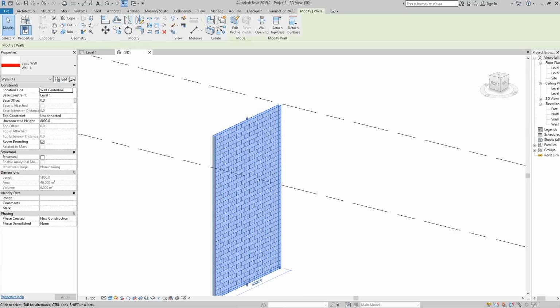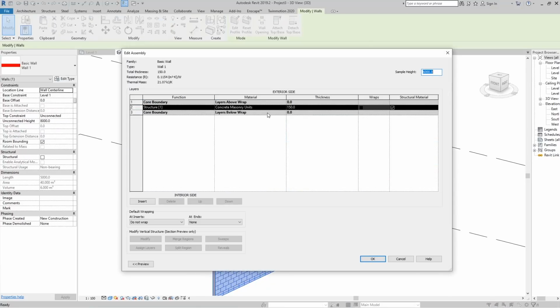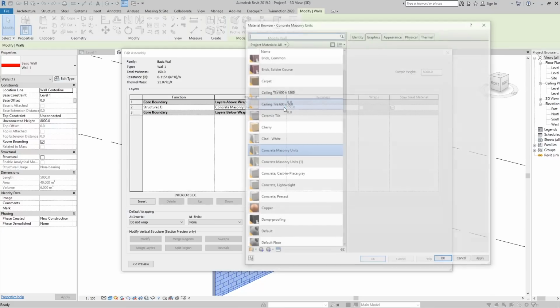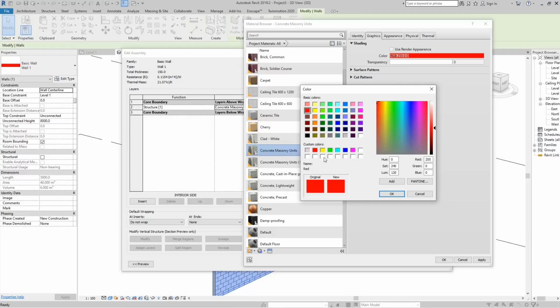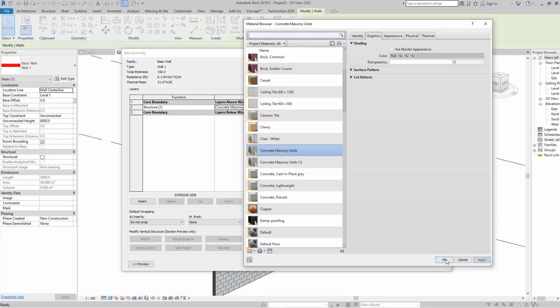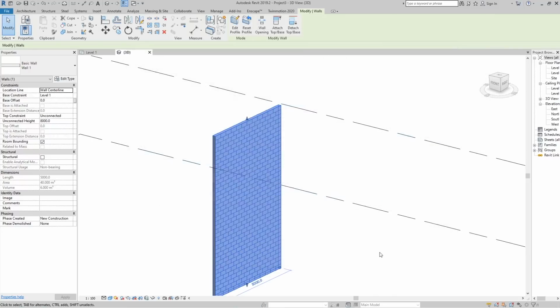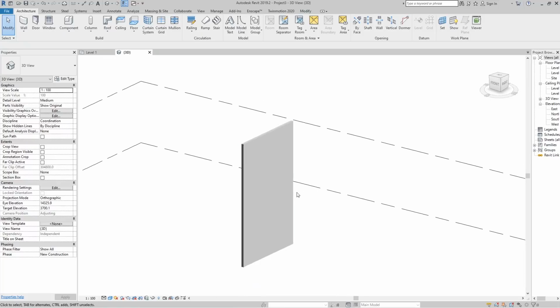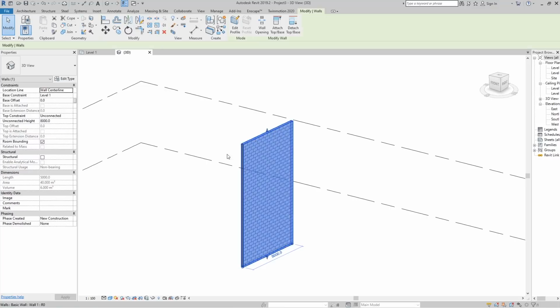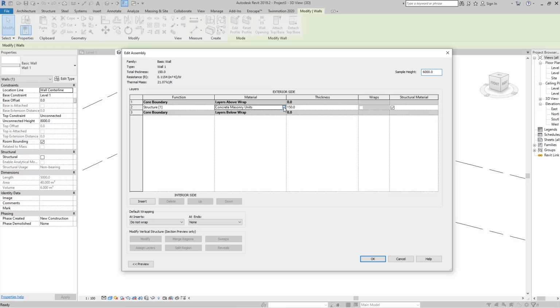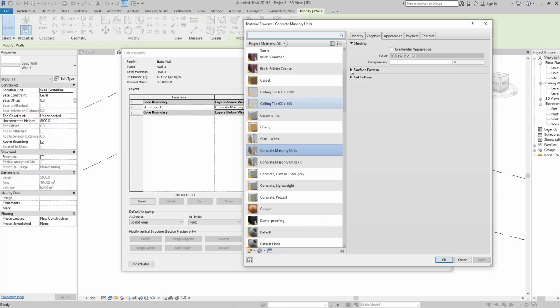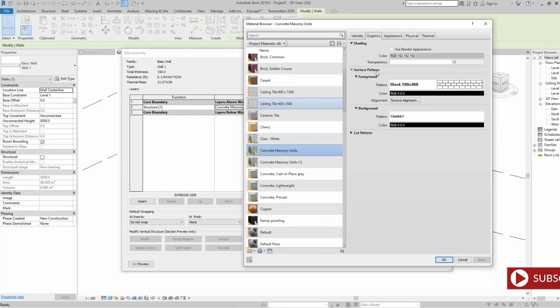When we click here, go to edit type, edit, and this material, and turn off the transparency, turn off this color and set it to some light gray. Click apply, OK, OK, OK, and we have that. This hatch of this block is a surface hatch. When we go to edit again, that is another group of elements, the surface pattern.